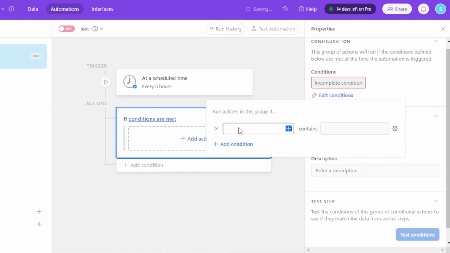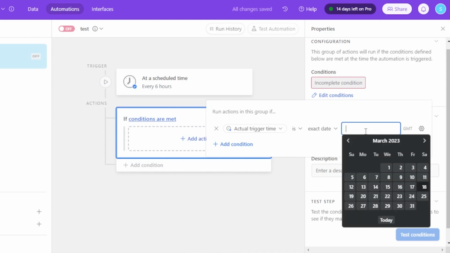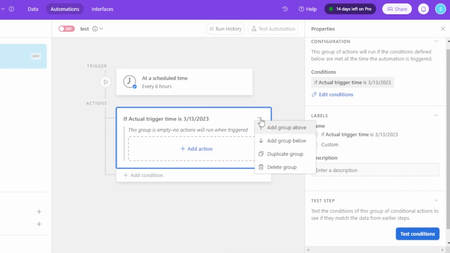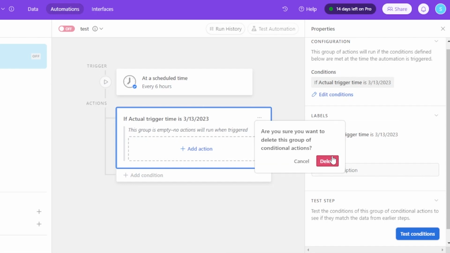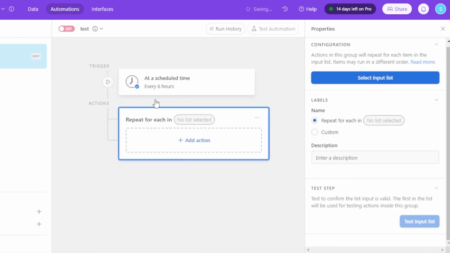In the conditional logic, here you will enter a condition. So you have to select, I'm going to go with the actual trigger time or the accepted trigger. So I'm going with an actual time, and then we have to enter the date. You can add an exact date here, or you can select any of the dates. So I'm going to go with this one right here. So now we have a conditional trigger here. If you do not want to go with the conditional, then you can delete this group and you can create the simple one, which is going to be the repeating group. So once you do that, you can see repeat for every list, and then you will add the action.